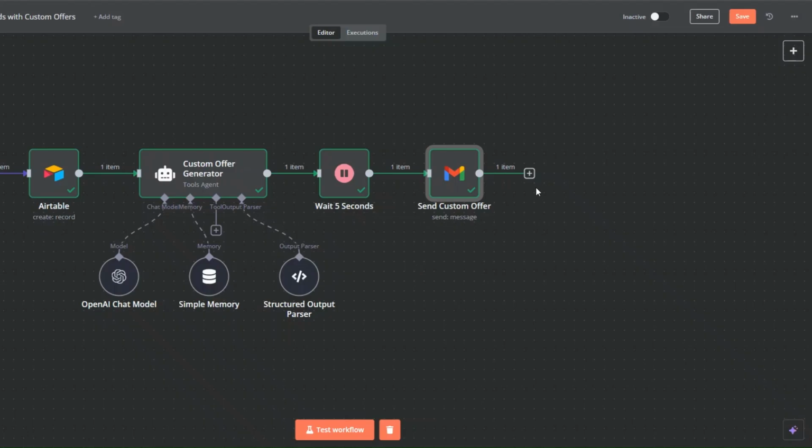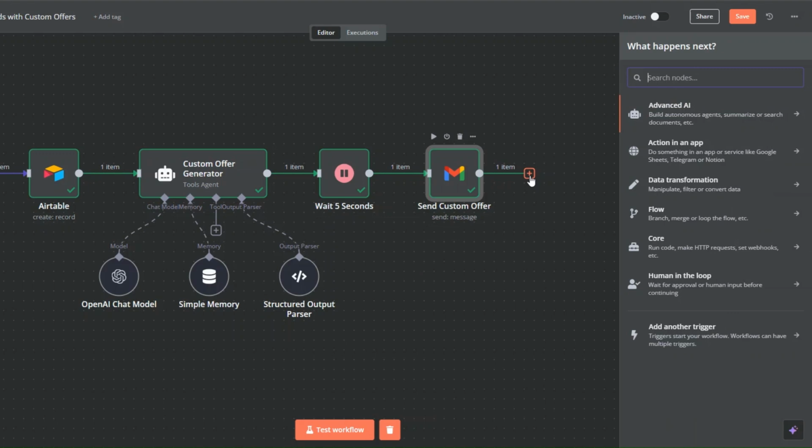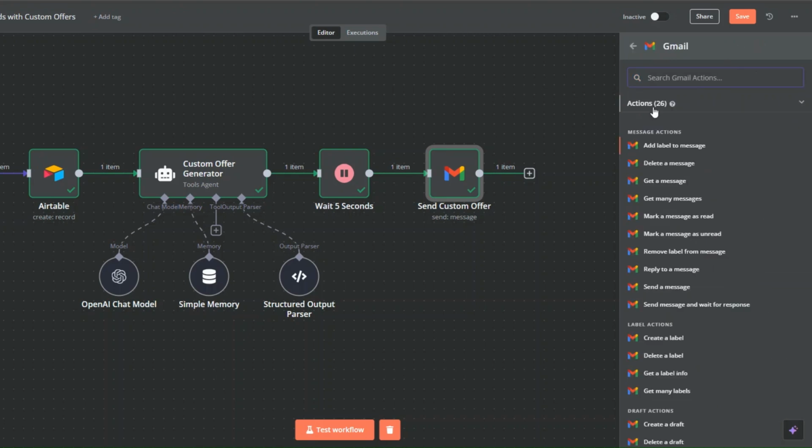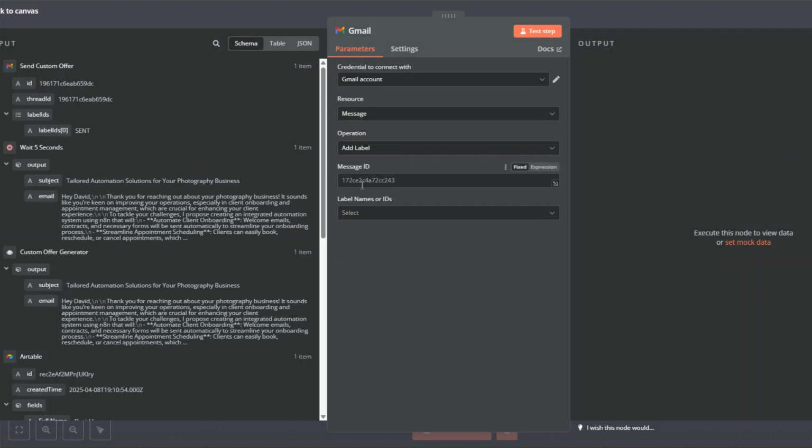Then here click on rename. Now since these leads are interested in our services, we can also label this email. So on Gmail, I'll search for add a label to a message node. You'll need to add our message ID, which will be this ID right here.